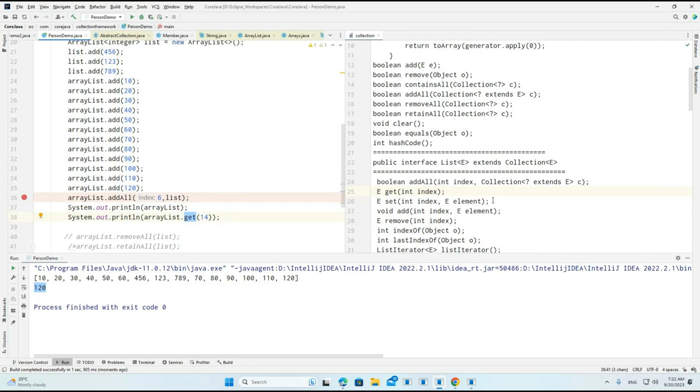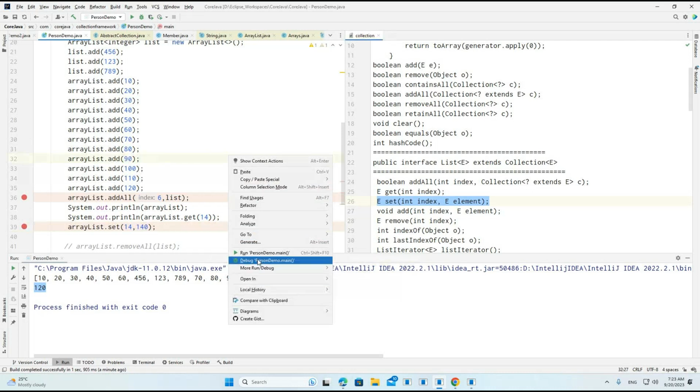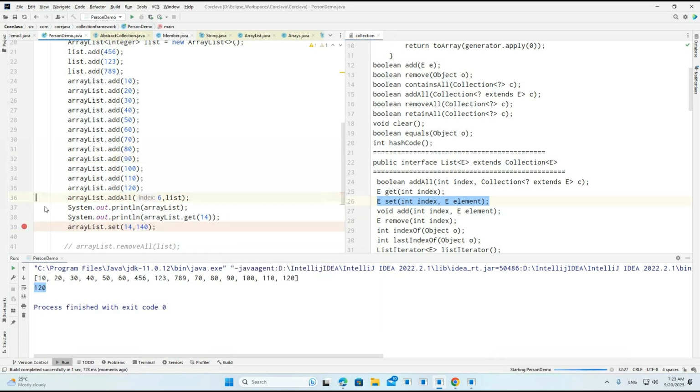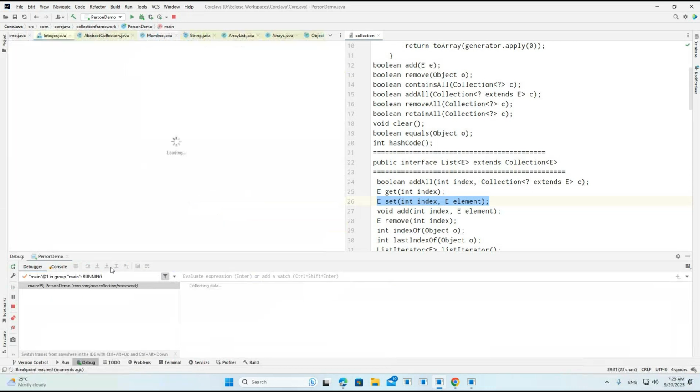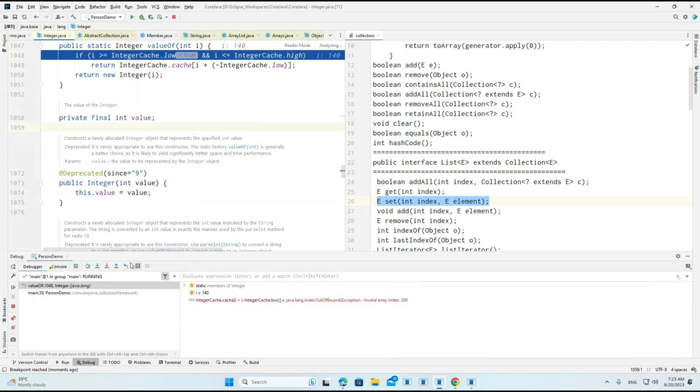Now, another method. What we are doing basically is the set method. So what exactly will the set method do? Here I'm calling the ArrayList set method with an index. Let's say I want to modify the value at index 14, so I'm trying to give 140. The 14 index location I'm trying to replace with the value 140. Now you can see we'll run in debug mode so that we can understand how this is implemented. So this is the set method we are calling, and now I'm trying to show the internal implementation.